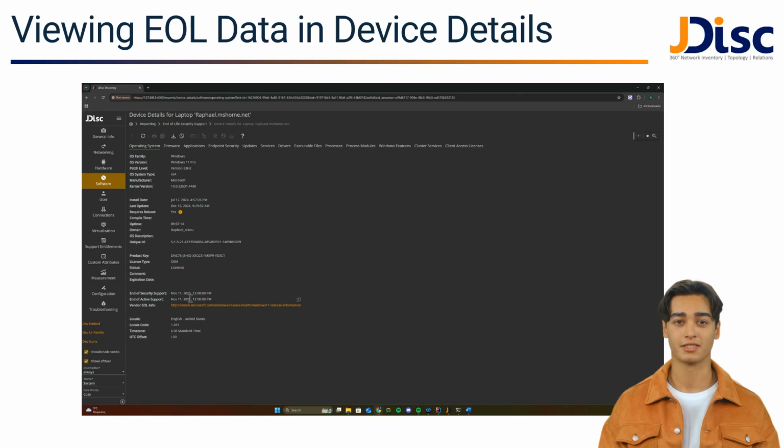Furthermore, in most cases, a link is available that directs users to the vendor's official site, where they can read more about the product's lifecycle and support policies. This feature ensures that users have all the necessary information at their fingertips for informed decision-making.